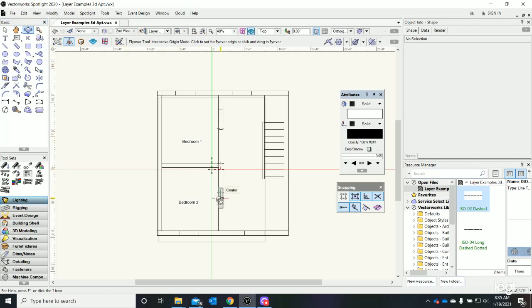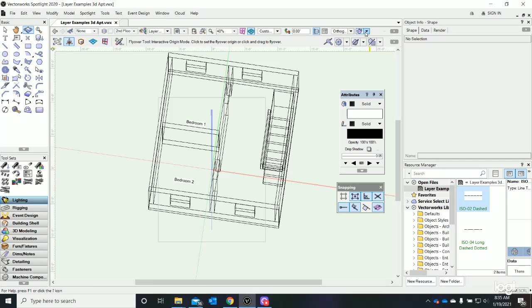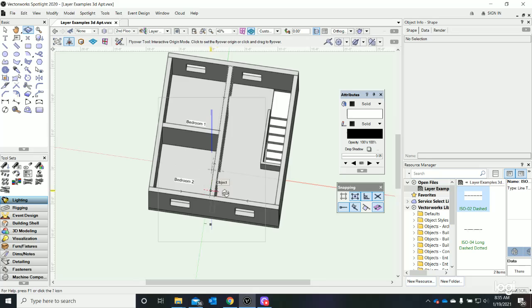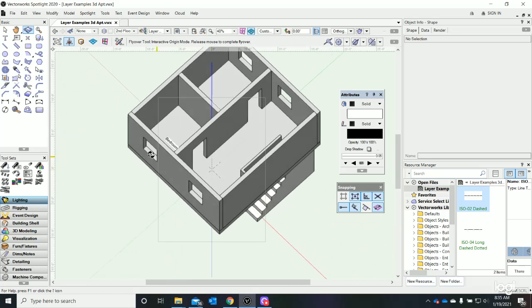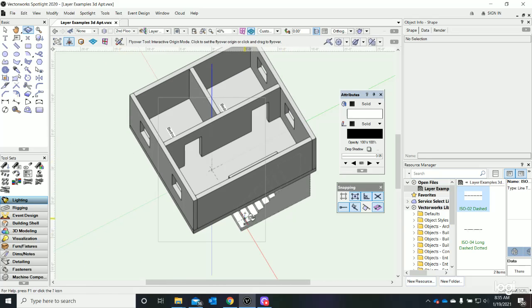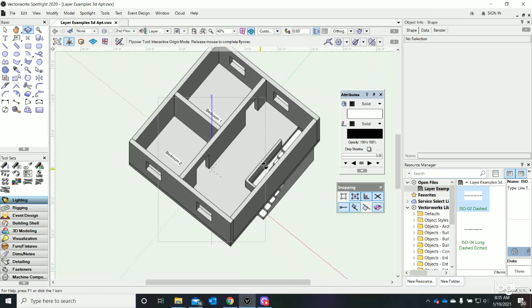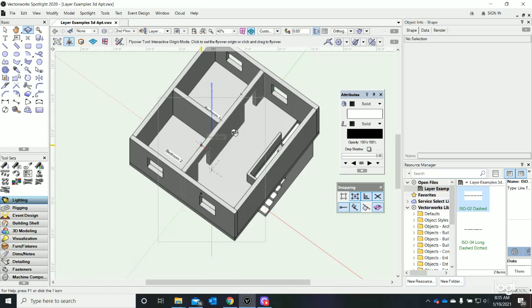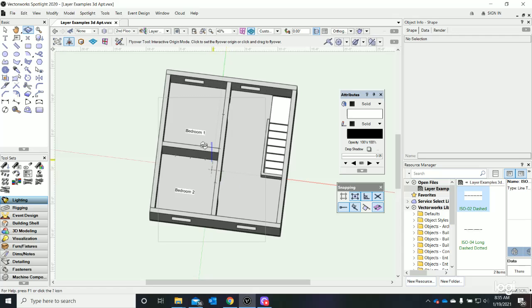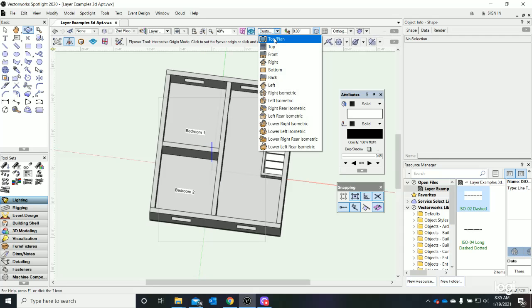And I can do a little fly around, and I'll have to re-render this in OpenGL, right? And you can sort of get a sense of what this looks like. You can see the staircase underneath, right? The windows, right? And the two bedroom doors, right? So a fairly simple apartment, top plan.